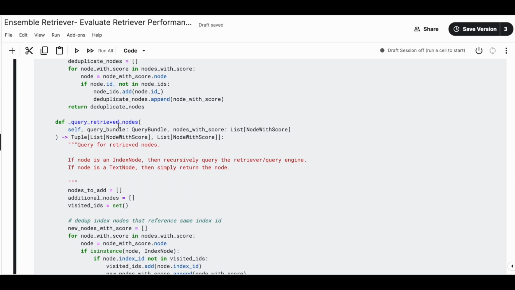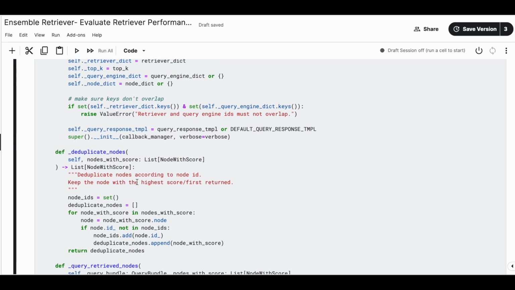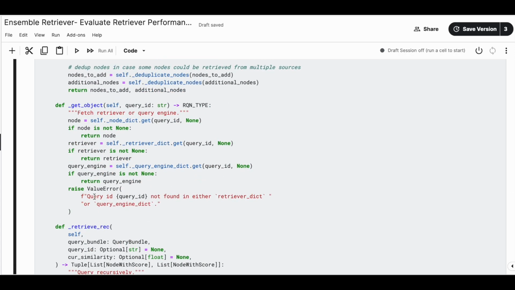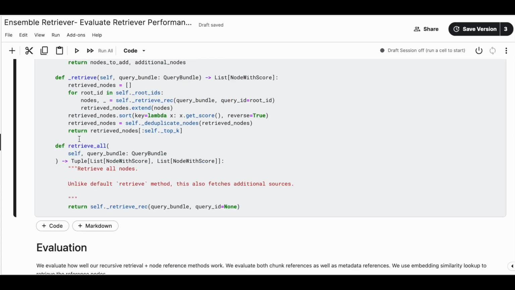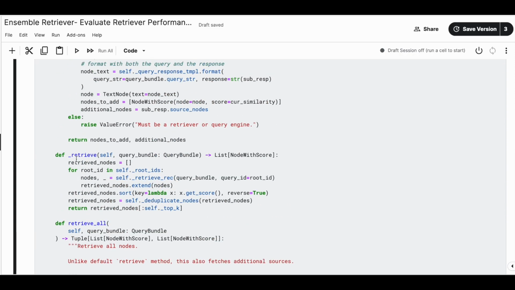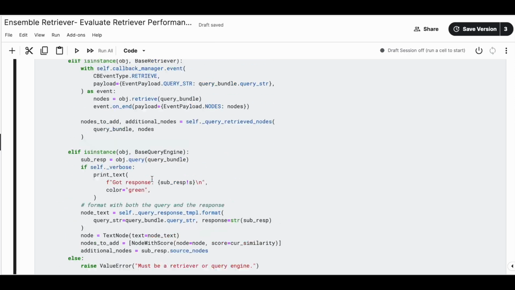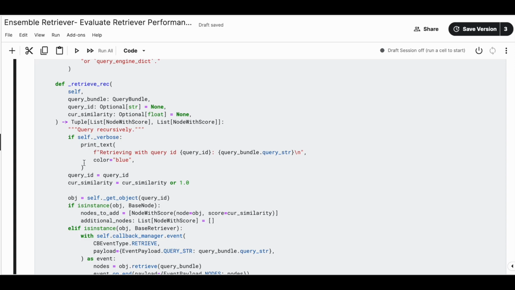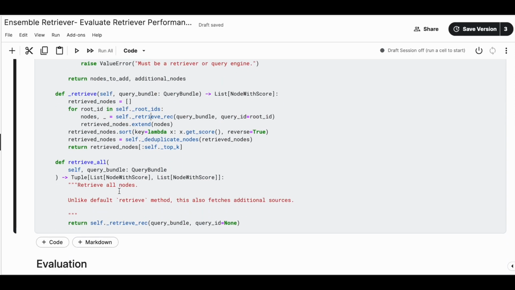Then this is query retrieve nodes, which, for the different vector retrievers we pass, gives us the final list of nodes. And what I've modified is this underscore retrieve class, which is the class called internally. I'm looping through all the root IDs and calling this retrieve underscore vec function, which takes the query and the query ID and gives us the list of nodes. Then it just returns me the nodes.